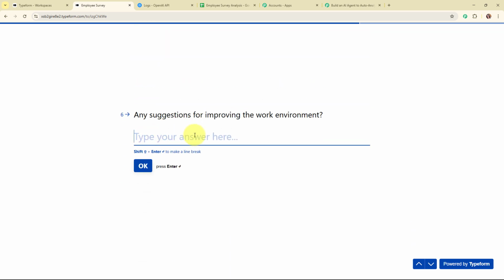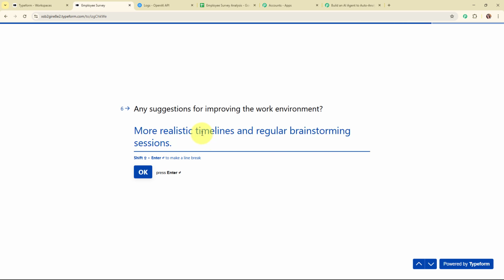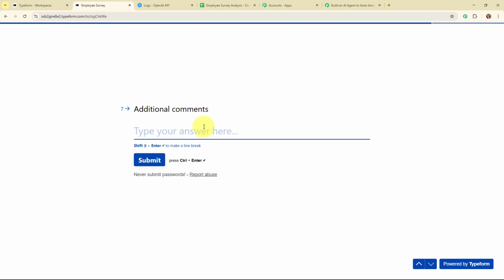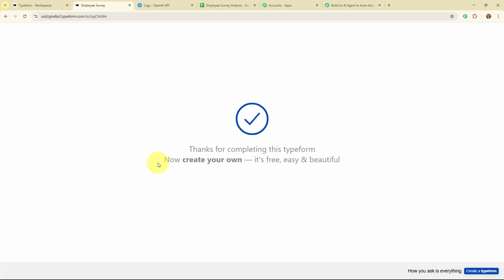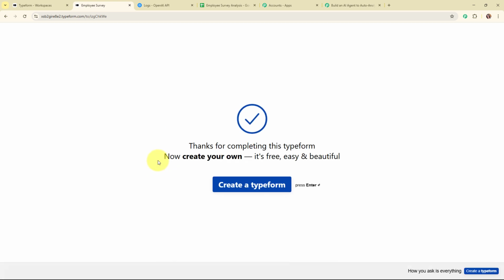And then it says any suggestions for improving the work environment. So I'm going to add the suggestion as more realistic timelines and regular brainstorming sessions. Then moving forward, and then it is asking me for the additional comment. So I'm going to add the additional comment as overall I love working here. Alright, so now with this we are going to click on the submit, and we have successfully made a form submission over here. So now let's go and check our Pabbly's workflow.